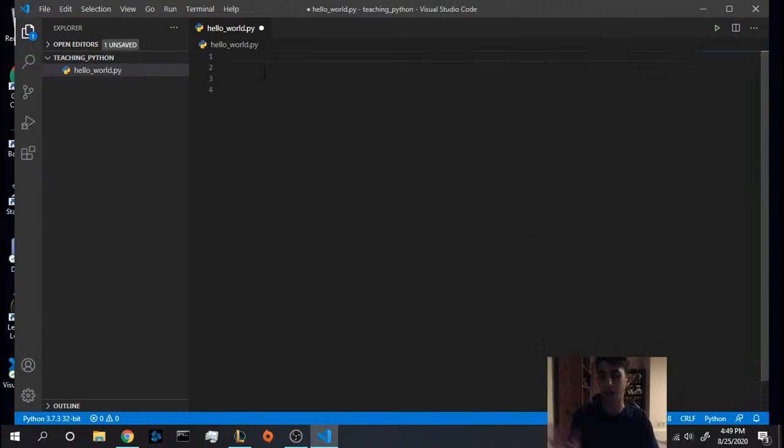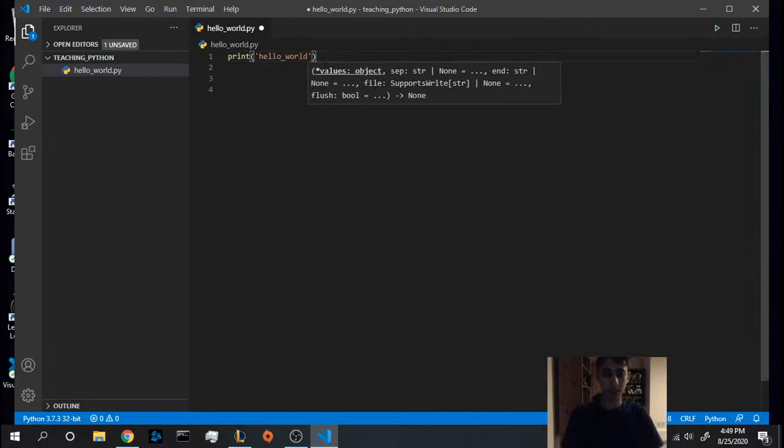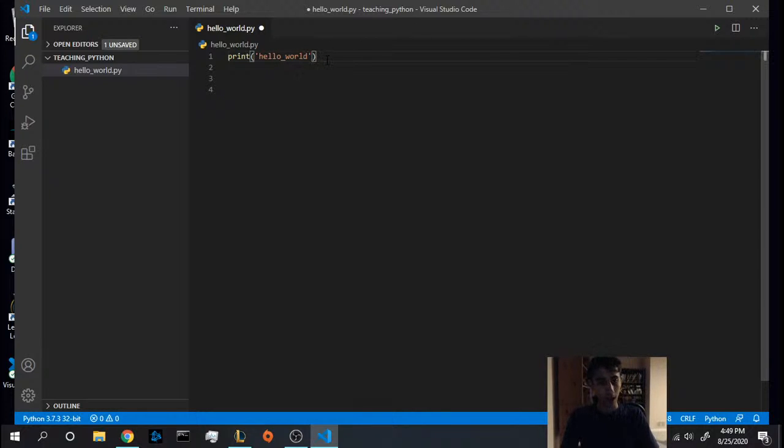Just a few extra lines, that's how I like to code. Follow along exactly what I code, and I will explain to you what it does. Print, parentheses, quotes, hello world. And that automatically saves when I lose focus. I clicked on this to lose focus, and it automatically saved because of the setting that we messed with previously. Run this code.